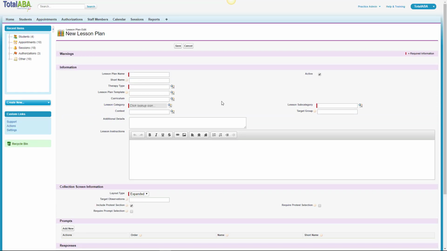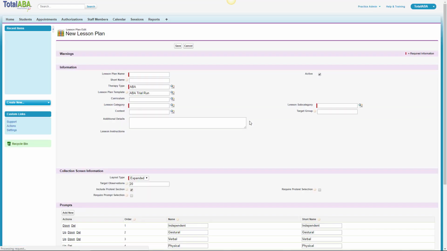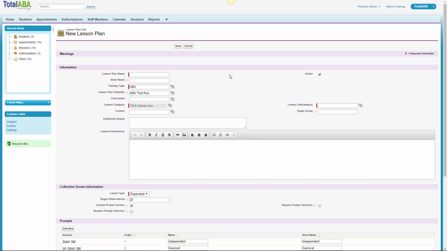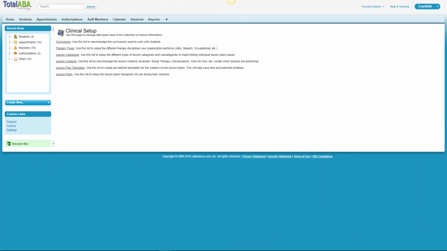Now to use a template, first create a new lesson plan, then in the lesson plan template field, select the appropriate template. After applying the template, you'll see that any information that was placed into the template is automatically filled out on the new lesson plan screen. This will be very useful if you use the same information over and over again on multiple lesson plans, such as prompts and responses.